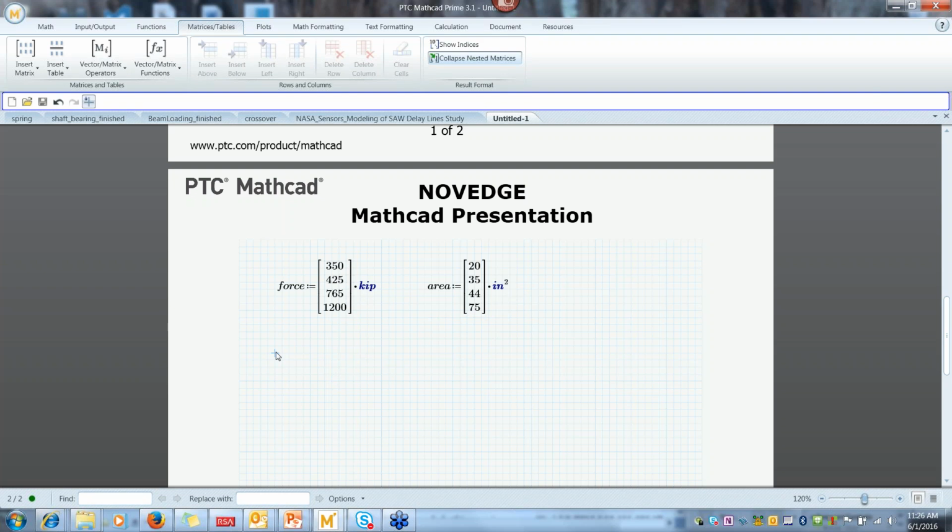So now let's calculate stress. We're just going to say force divided by area equals, and we get a vector of output. So the math engine operates on scalars, vectors, and matrices. Now we're going to assign this to a variable called sigma. Pascals is the default for pressure in SI, but we don't want Pascals, so we're going to change that to units of KSI, kips per square inch. And there's our unit conversion.